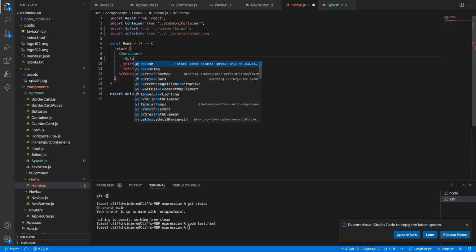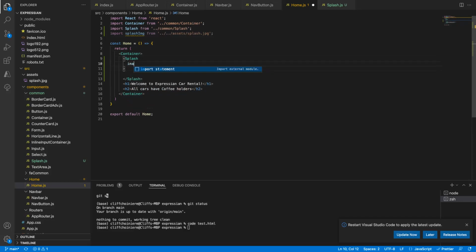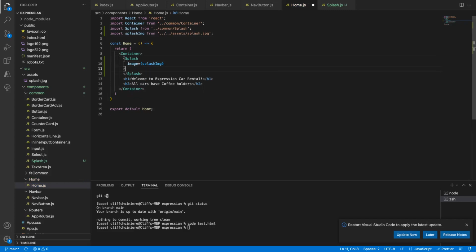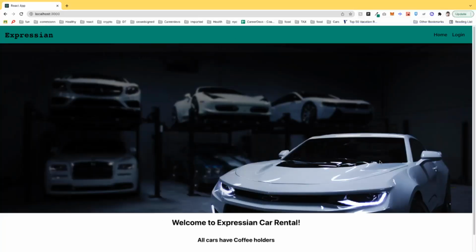So let's do splash. We'll give it 2 items. So we'll give it the image. It's going to be splash image. And that should be the only component we actually need to give it, because we're not going to give it any children yet. So that should work. So let's find out. How's that look?